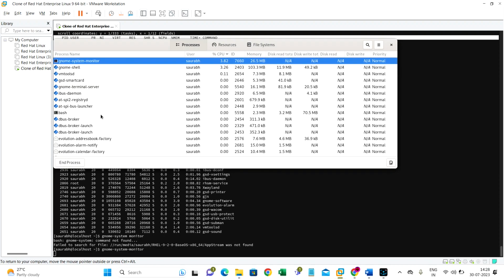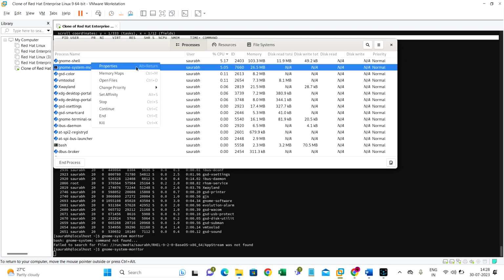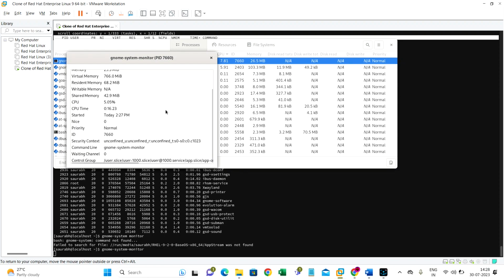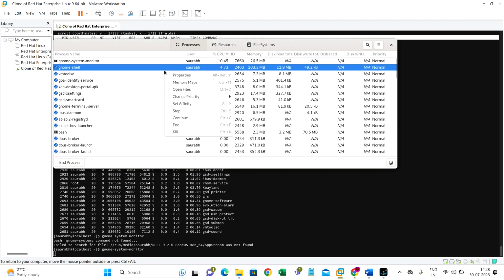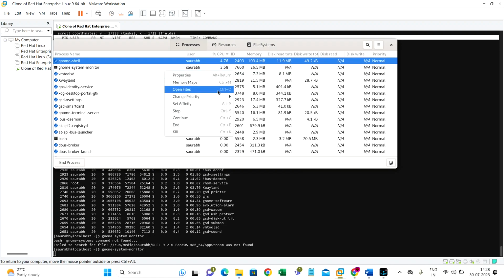And here we also get the option of ending the process, and similar options like properties and many more information come here. So here we can see that we can directly open the file, we can change the priority, we can set the affinity value, or we can stop, we can continue, we can end, or we can kill this process.